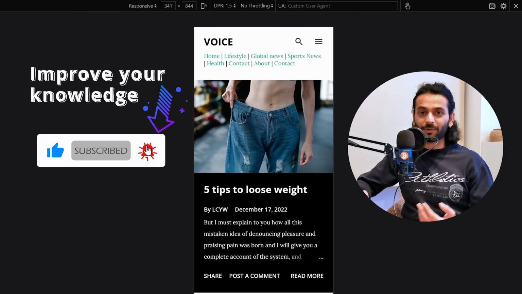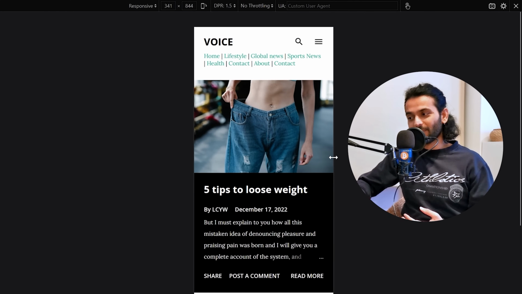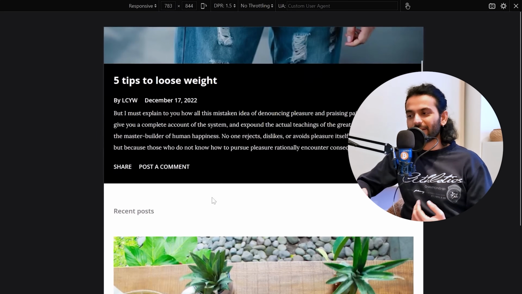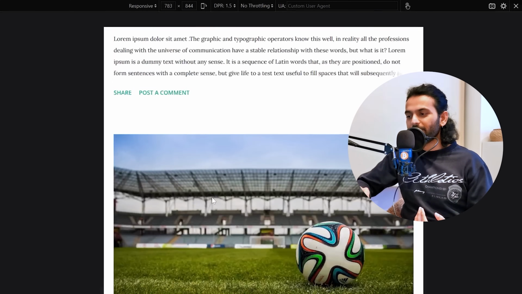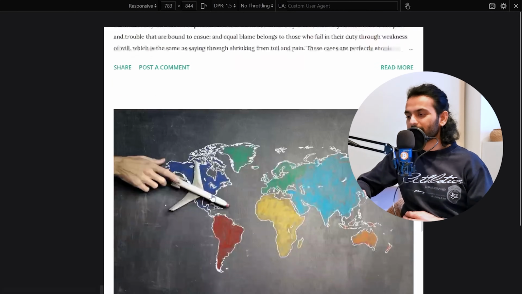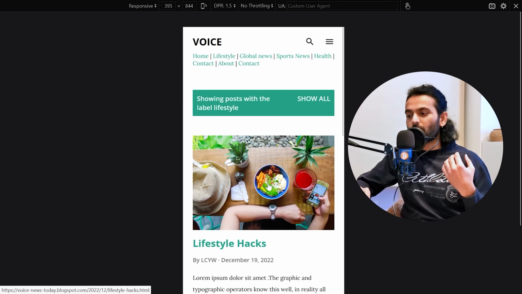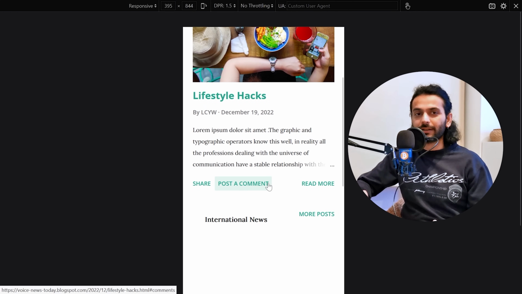And one more important thing about this blog, it is a responsive blog. So this is how it looks on mobile, and this is how it will look on iPad or bigger screens. You can see it looks absolutely beautiful, and we have these categories on the top. If somebody clicks on the categories, they can read all the blog posts associated with that category.